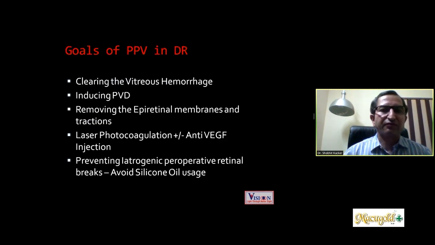The goals of doing a pars plana vitrectomy is you have to clean the vitreous hemorrhage, you have to induce a PVD, as I had mentioned in the earlier slides, to improve the oxygenation of the retinal tissue from the side of the vitreous. Remove the presence of any epiretinal membranes that are present. Do a good laser photocoagulation with or without an anti-VEGF injection. And at the same time, you have to prevent the iatrogenic per-operative breaks. And if they occur, then you have to use silicone oil.